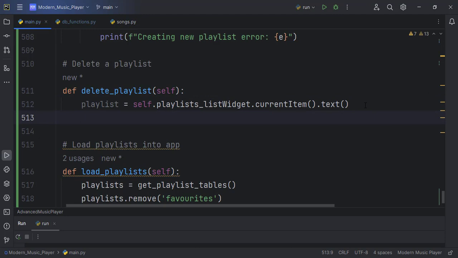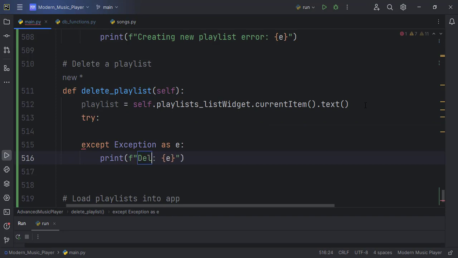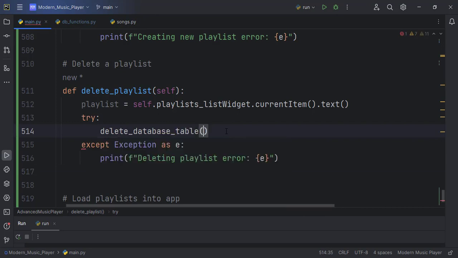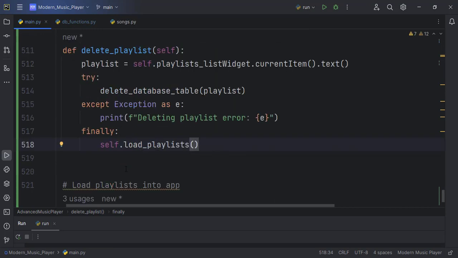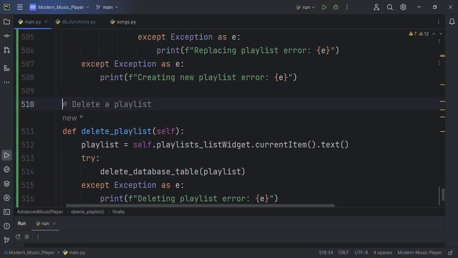Okay. Once again, try, maybe deleting playlist error. We want to call the delete database table, and then here we pass in the playlist. Remember that we have to also load the playlist, so that will be a finally block, self dot load playlist. Okay, maybe let's continue with the delete all playlists function. That one should be very similar to this.